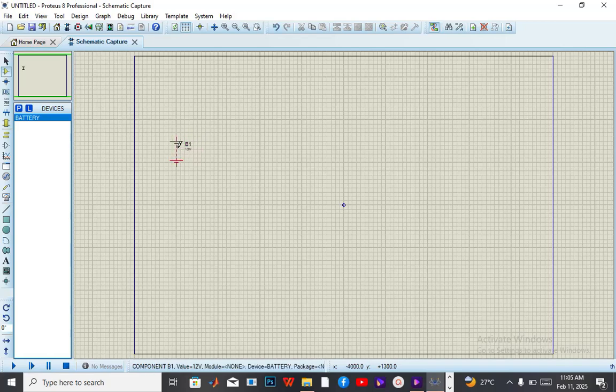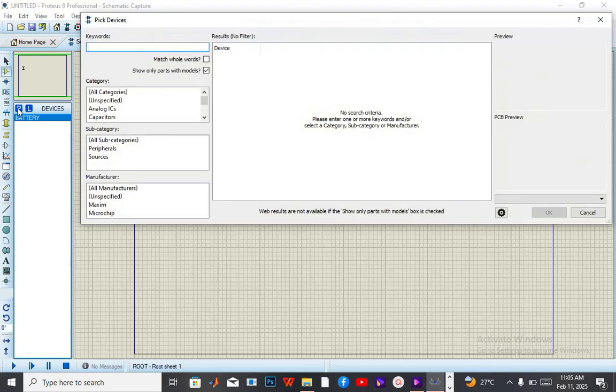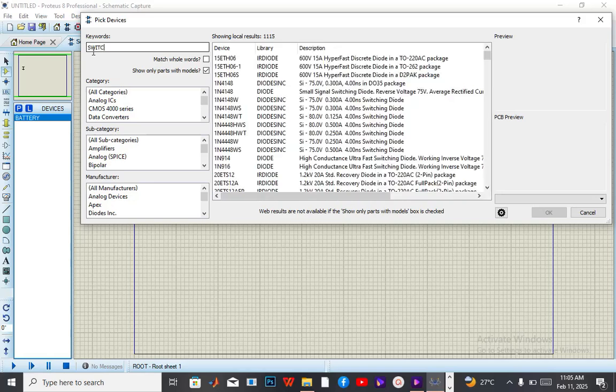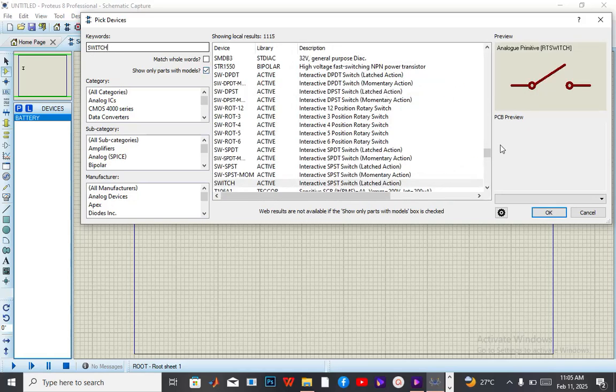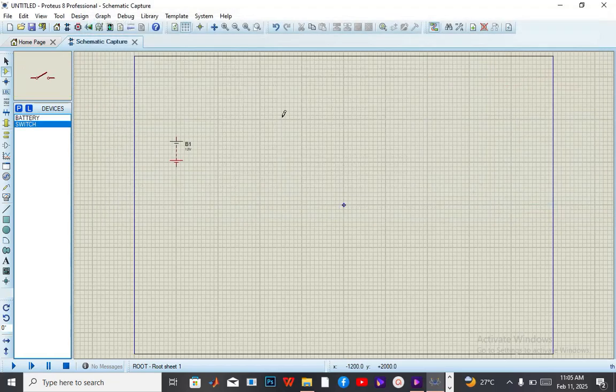As you can see, the battery is labeled B1 12 volts. You can change this B1 labeling, and you can even change the voltage of the battery, but we are not into that now. This is just for beginners. Maybe in our next video we are going to look into that. So we are going to pick another component, which is our switch. I'm going to call switch. Alright, so that is the switch. I'm clicking OK again, and I'm going to drop it again.